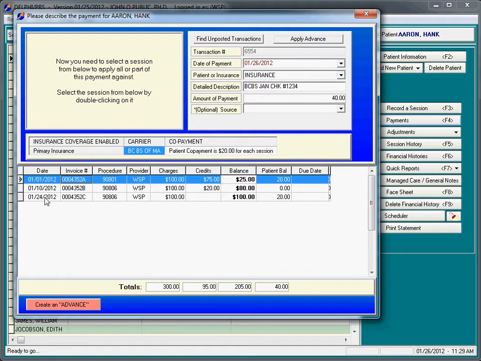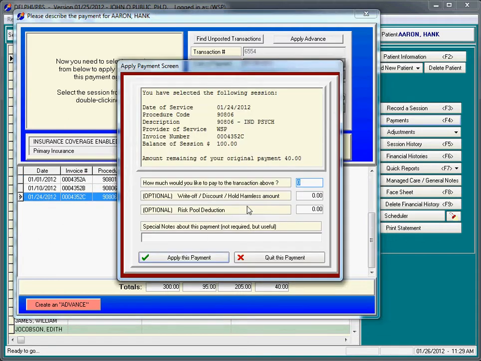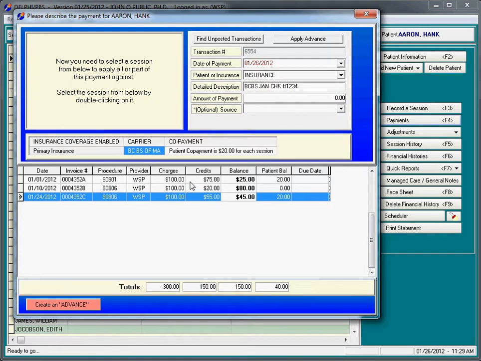Now I'm going to not pay very close attention. I'm going to double click on, I really want to pay it against the 10th, but I'm going to pay it against the 24th. And I'll pay the remaining $40 here with another $15 write-off and apply this payment. And I am now done.